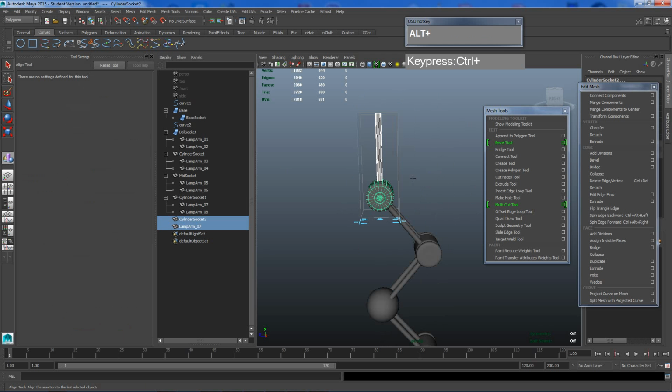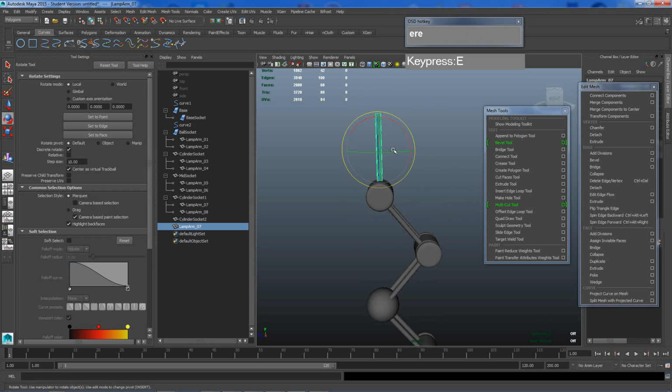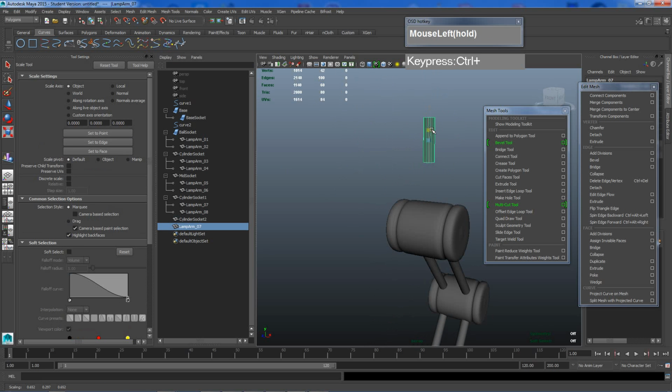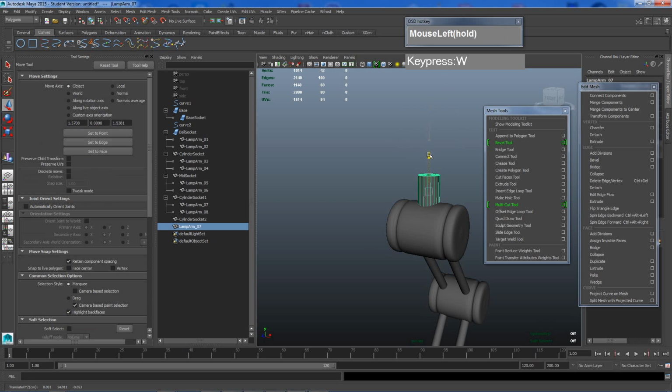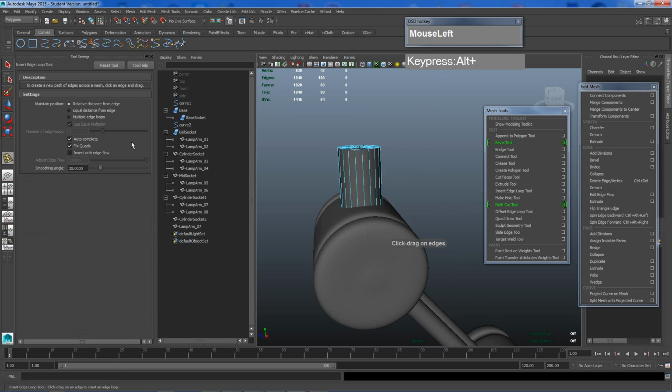Okay, this looks good. So now I'm going to just scale this cylinder down, make it shorter, and fatter. Alright, so I'm going to introduce a bunch of edge loops into this. So I'm going to go to my mesh tools, open up the insert edge loop tool options, and I'm going to use multiple edge loops. I'm going to increase that to 10 and just click on the cylinder itself, this arm itself.